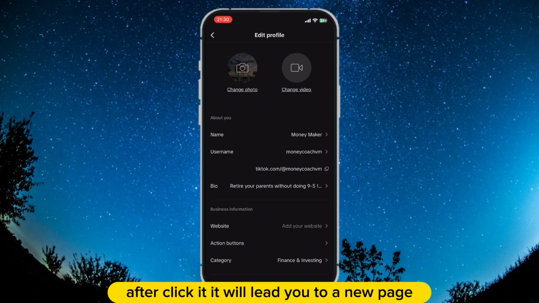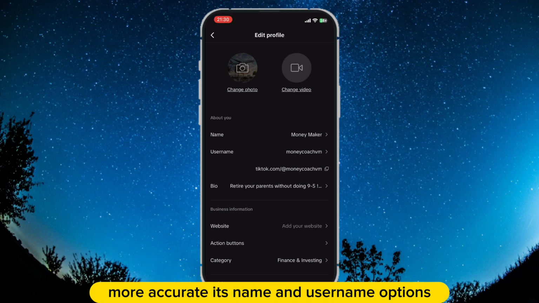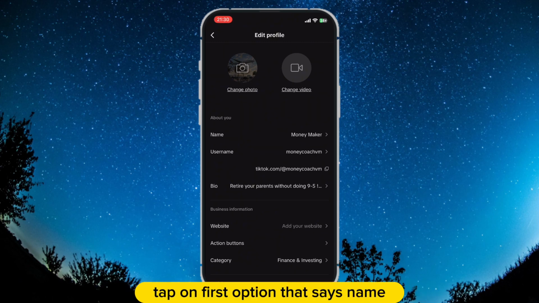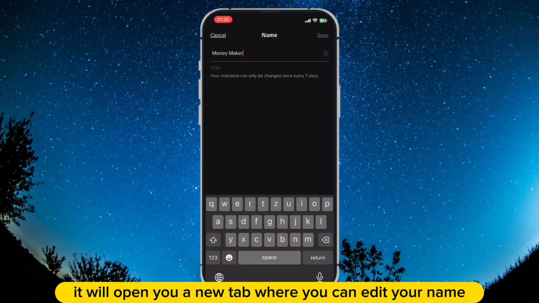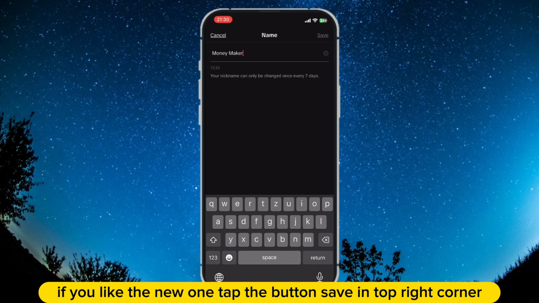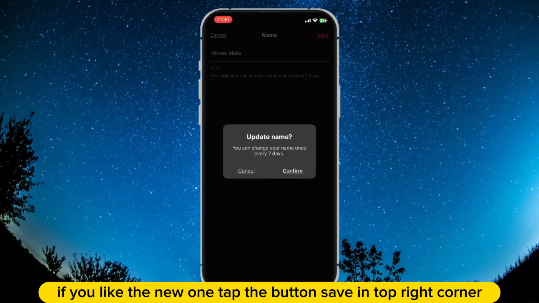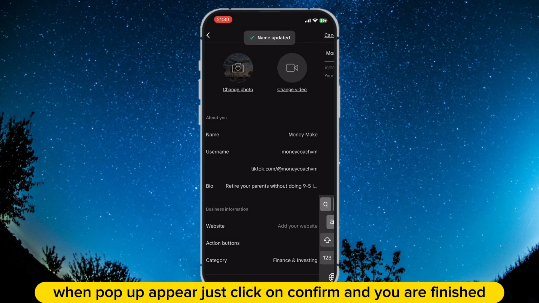After you click it, it will lead you to a new page. We are interested in this about you section. More accurately, its name and username options. Now if you want to change just the display name, tap on the first option that says name. It will open you a new tab where you can edit your name. If you like the new one, tap the save button in the top right corner. When the pop-up appears, just click on confirm and you are finished.